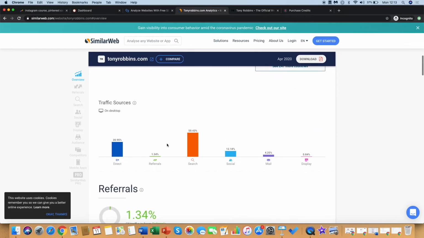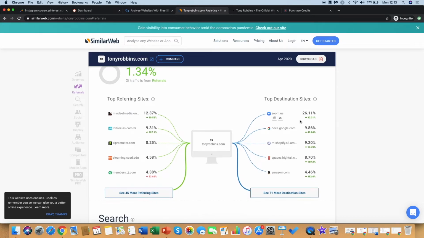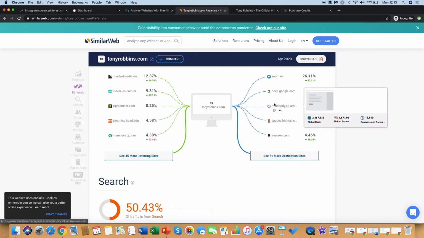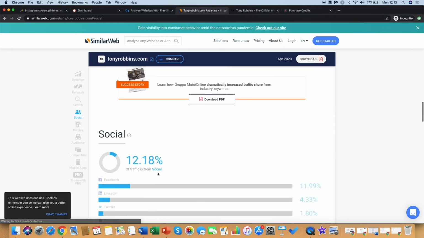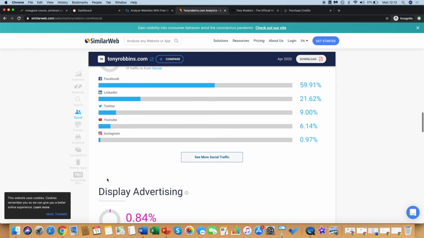So you can see that traffic sources are direct, search, some socials, and some email, okay? Referrals, top referring sites, top destination sites, because he's probably got some products to sell on Amazon and Shopify and all that kind of stuff. Okay, he's not really running any ads, but he's getting a lot of organic search for the name Tony Robbins. Why? Because he is a brand. He is Tony Robbins, right? You can see that the majority of stuff comes from Facebook, LinkedIn, Twitter, YouTube, and Instagram being the lowest.